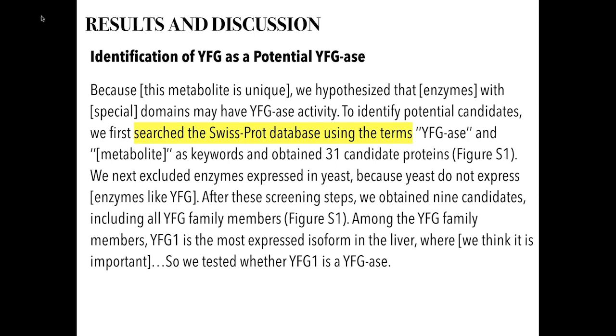What is the rationale for the line of investigation? I'll give you a hint. It's in yellow. So what did they do?